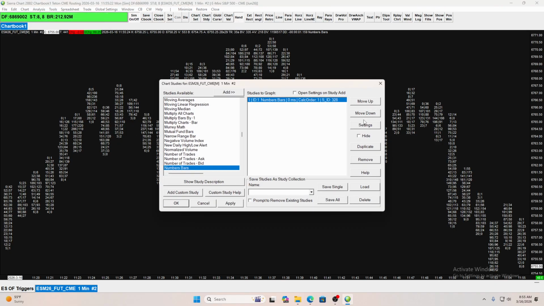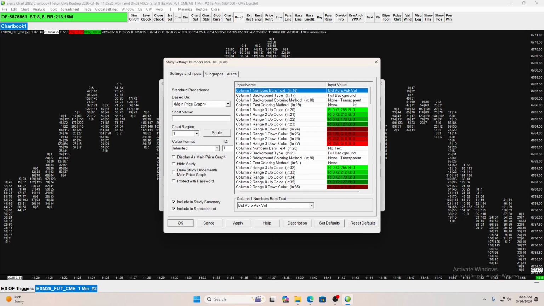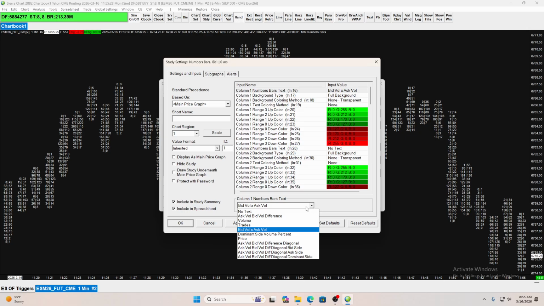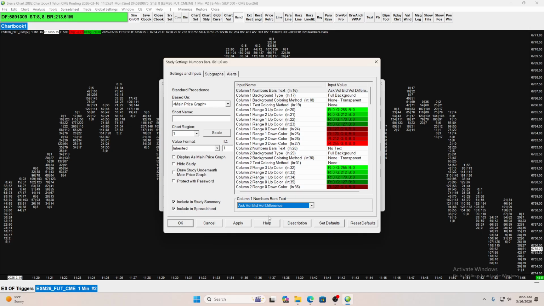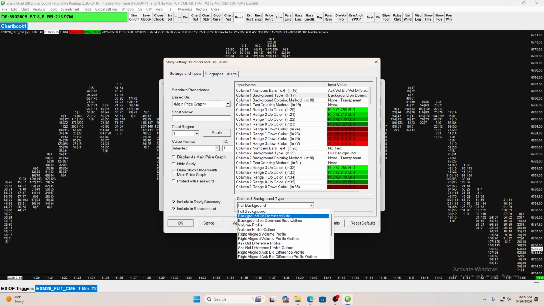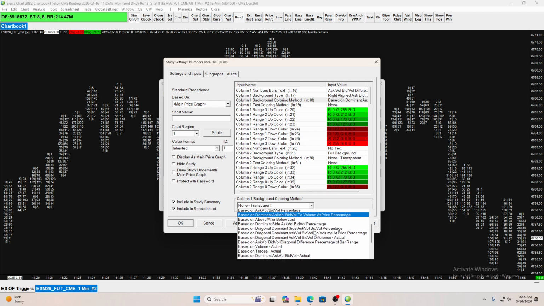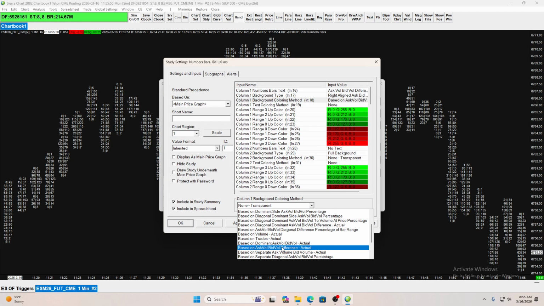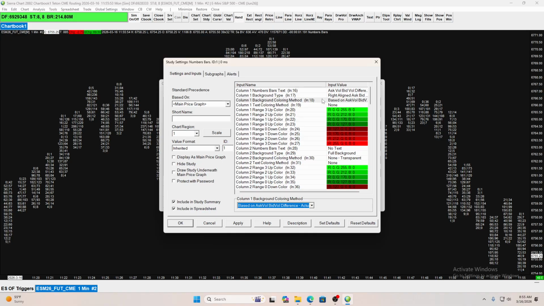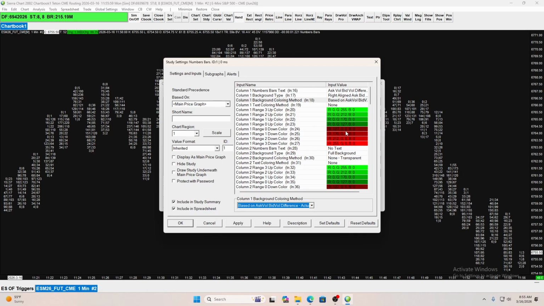Now we're going to go back into the settings, and we're going to set it up so that we have the chart like the one we just saw. So we would want ask volume, bid volume difference for the text. For the background type, we would want a right aligned ask bid difference profile. Background coloring method, we want it to be based on ask volume, bid volume difference actual. And then for time's sake, we're just going to leave the colors to the red and green that Sierra Chart has defaulted. You can change these colors to whatever ones you like. I like the blue and red.